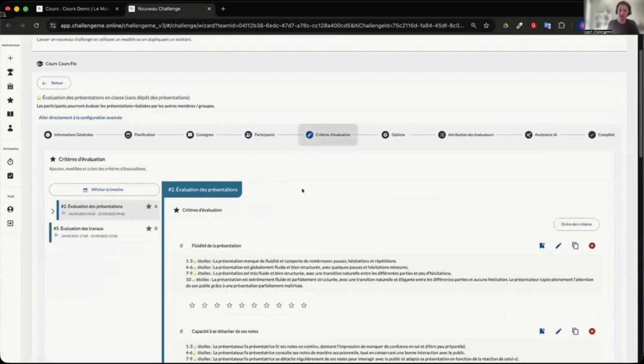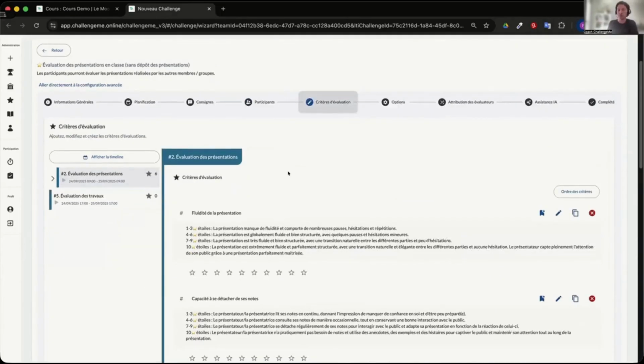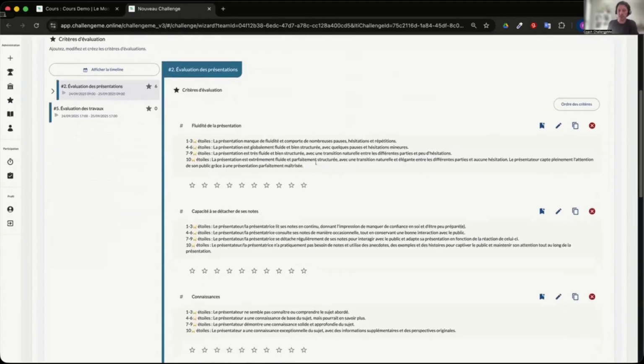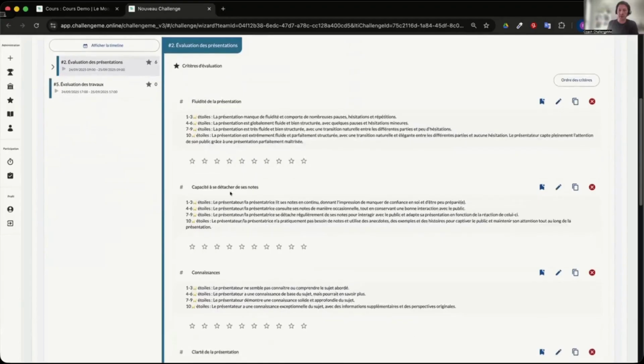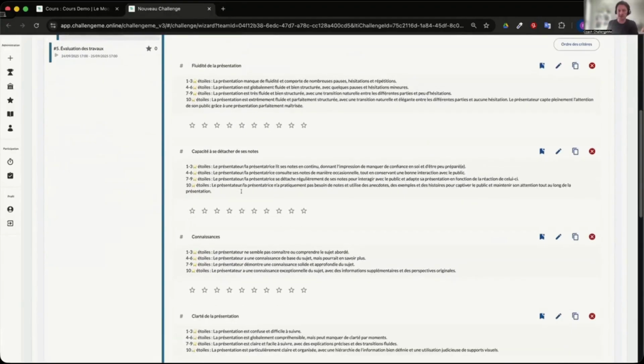Next, we have the evaluation criteria. By default, in this template, there are 6 criteria presented. Earlier, I showed them to you with predefined options with clearly defined values. Here, it's the well-known star rating system that's presented by default. Presentation skills, the ability to detach from one's notes, knowledge, etc. We also provide a small guide to help the student with the evaluation. They will then be able to evaluate by selecting the desired number of stars.